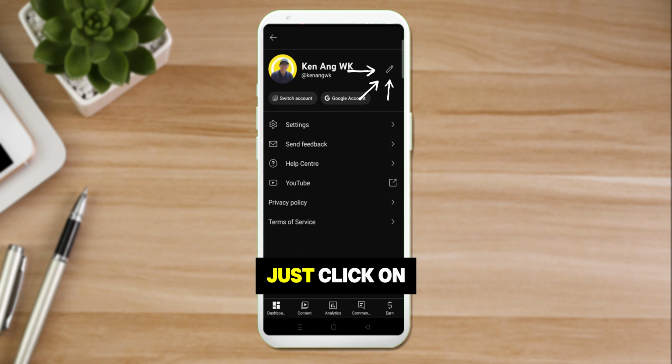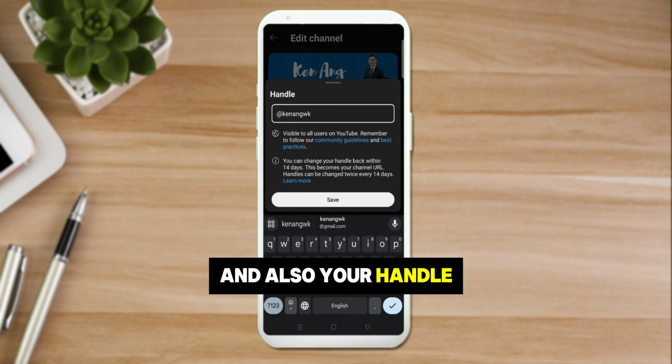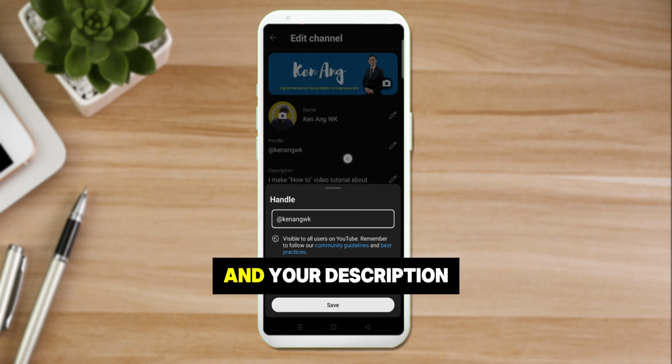All you have to do is just click on the pen icon beside your name, and you can edit your name accordingly, and also your handle accordingly, and your description if you want to. So this is how you can do it with your phone.